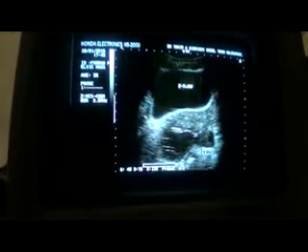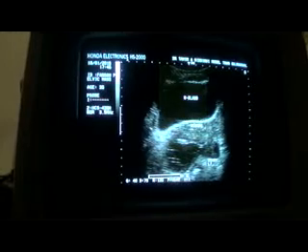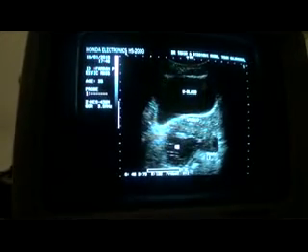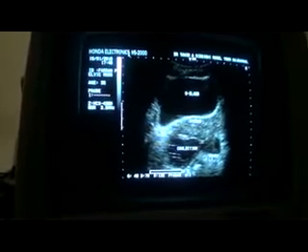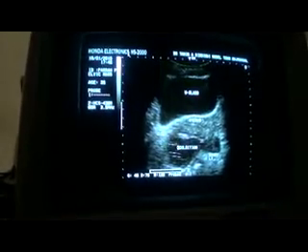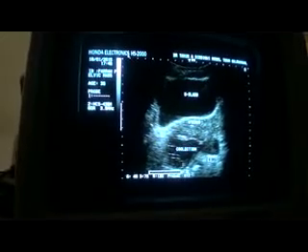This is the urinary bladder. This is the uterus, transverse section, this area, and this is a collection. However, you can see that there are some septas also seen within it. These tiny linear structures are septas.